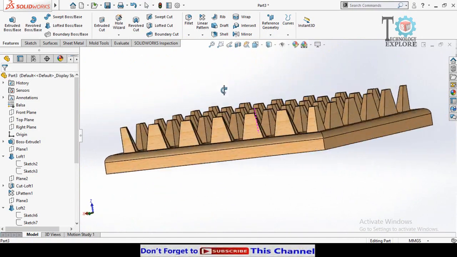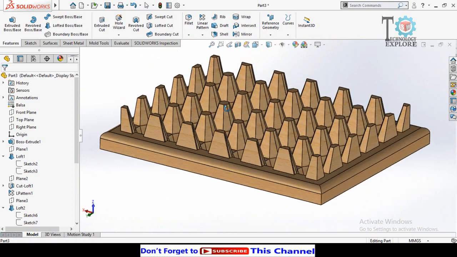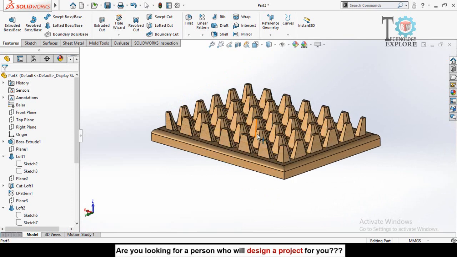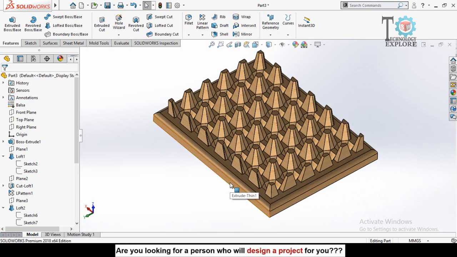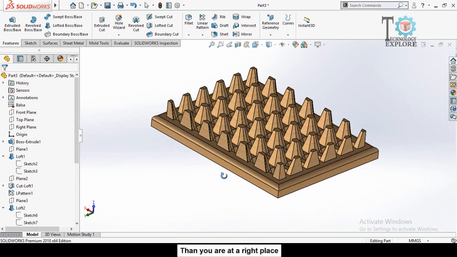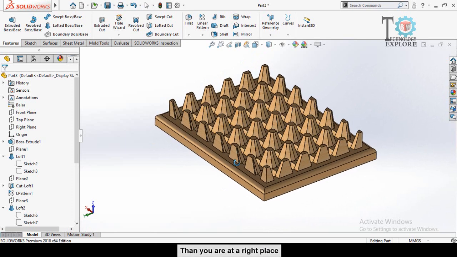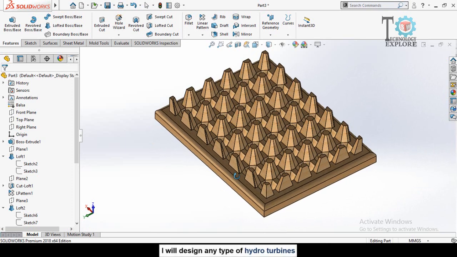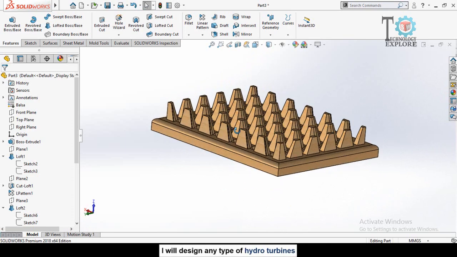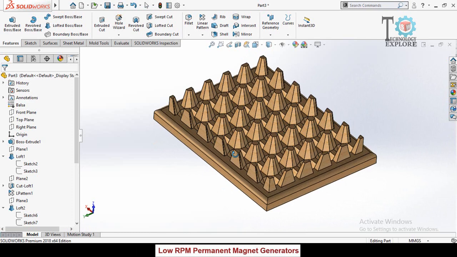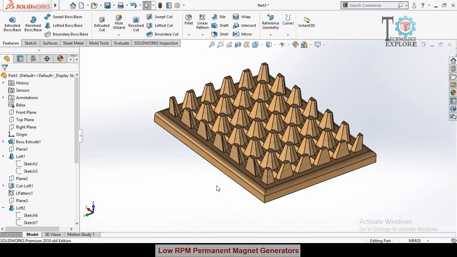In the next video I'm going to make the forming tool for this egg tray. Basically a forming tool is a punching machine, which means that whenever someone inserts a piece of paper, it will create such type of egg tray when hydraulic pressure will be applied on that punching machine.